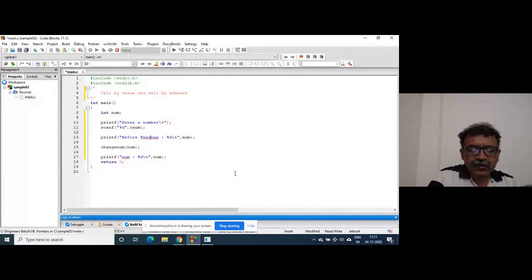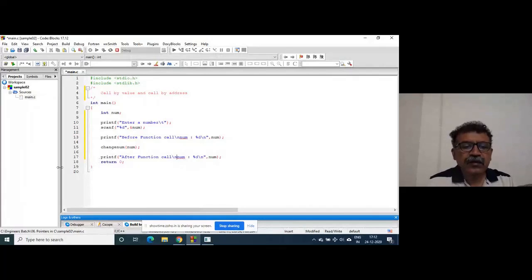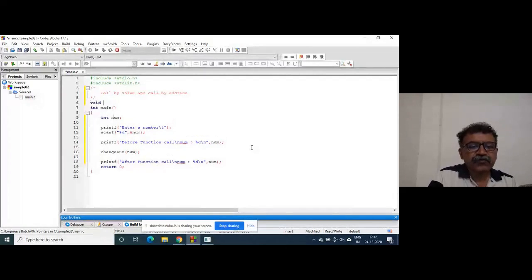Before function call, right? After function call, and I write the function definition void change num int, right? This is the prototype.